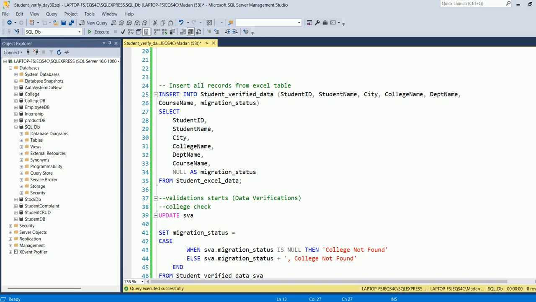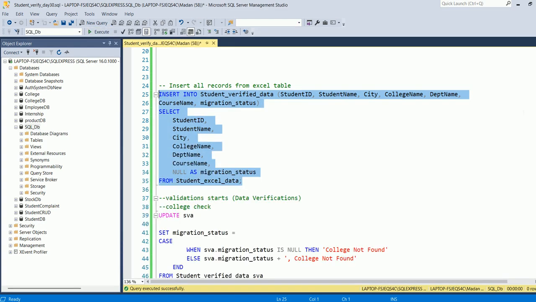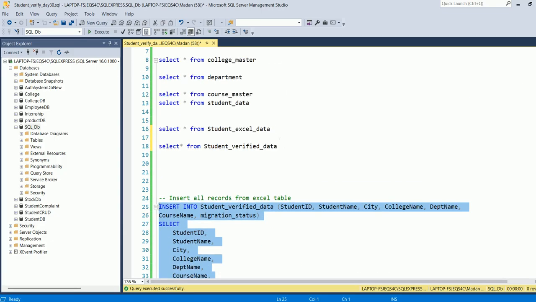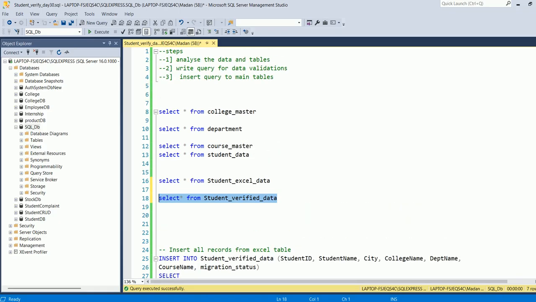First, we'll simply shift the Excel data which is present in this table to the student verified data. Simple. Done, 7 rows affected. Now the analysis part is done. For the data validation, we have transferred the students from student Excel data to student verified data using the insert query.